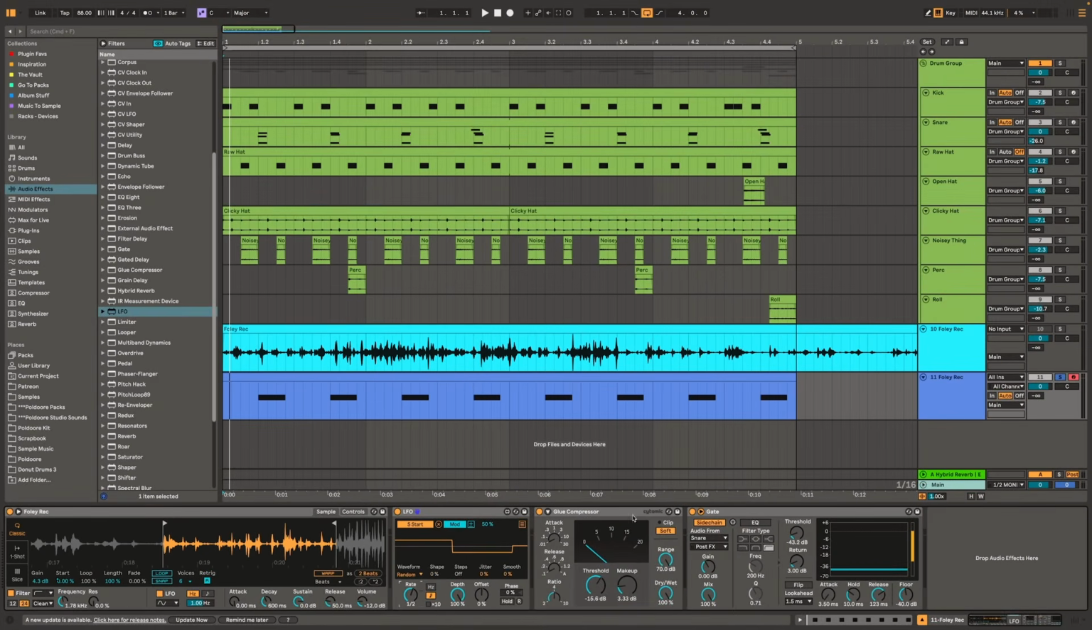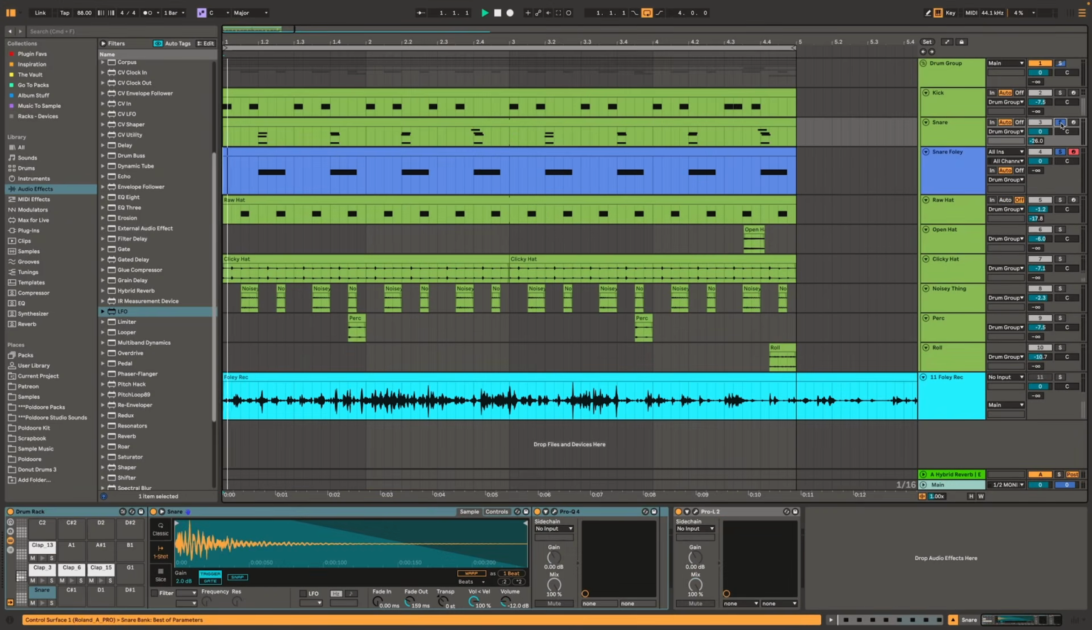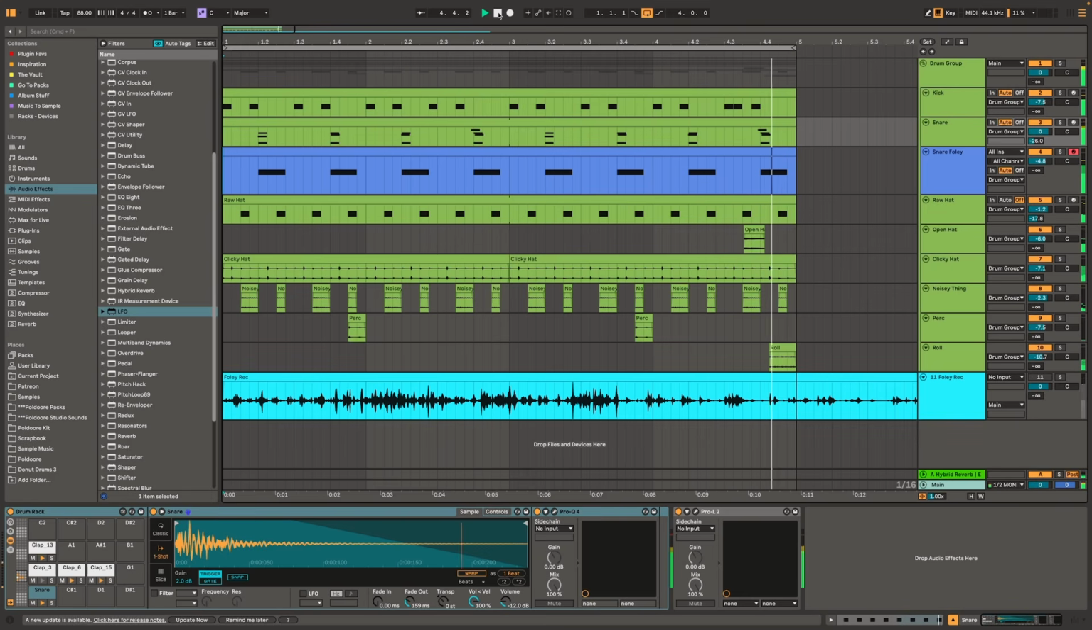Let's add the Foley layer to our drum group so the same processing gets applied, and listen to it combined with the snare. Very nice and crunchy. Now let's hear it in context. Alright, we're really making progress here. The drums are sounding much more alive, dynamic, and textural.